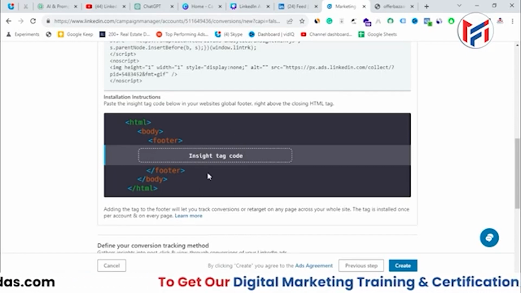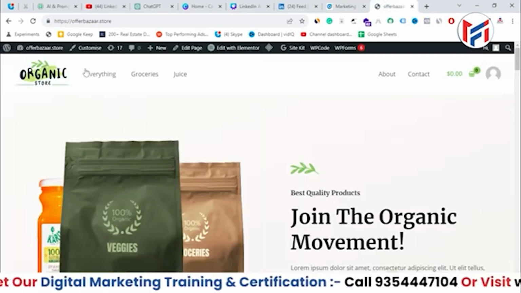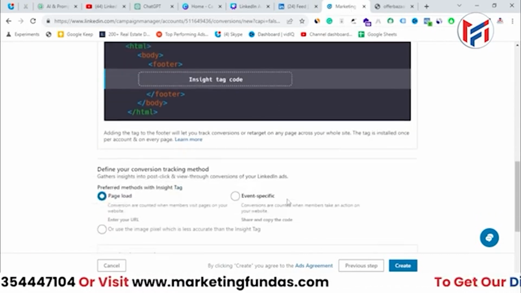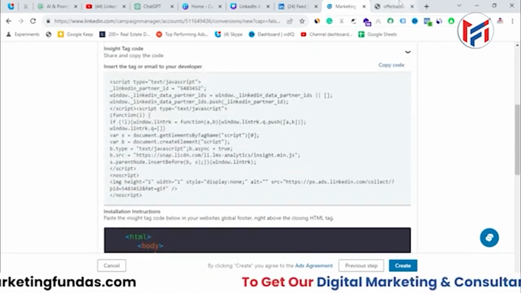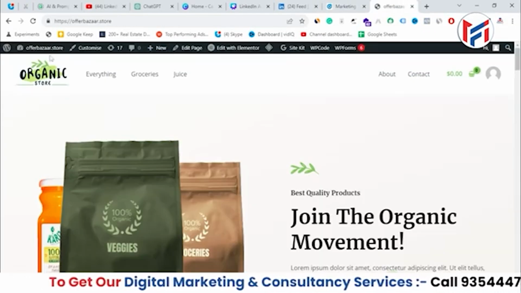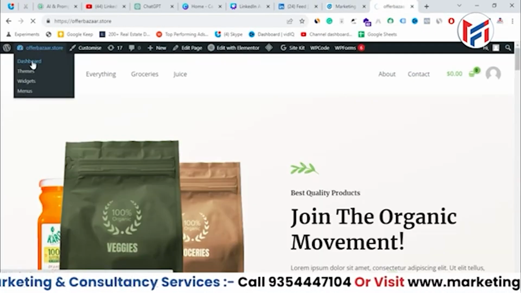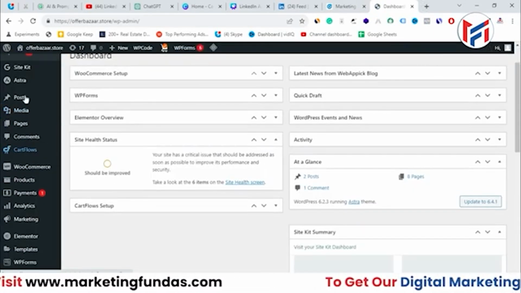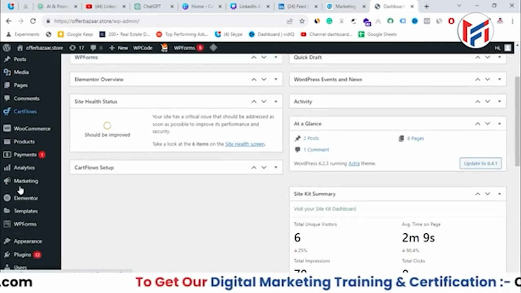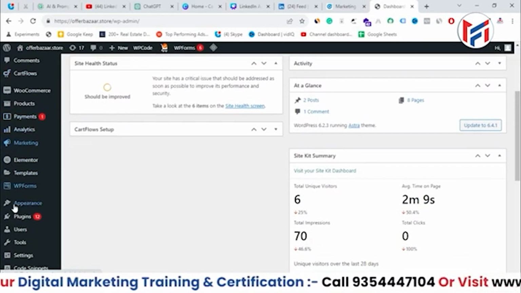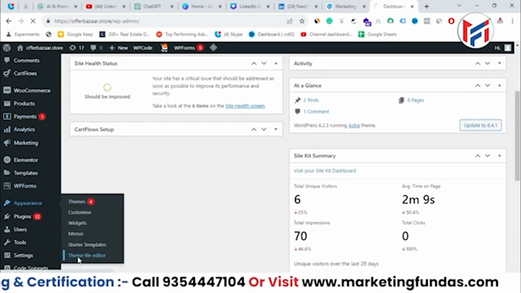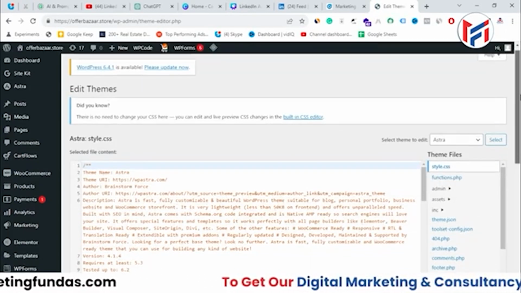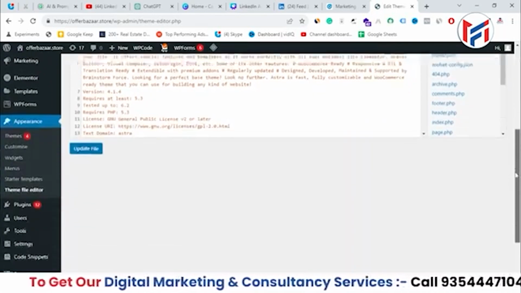But if you know that your website has static headers, then you can paste this code into the head section of your website as well, right? So we have copied the code, and now let's go to the dashboard of our website. You have two methods to paste the code. Either you can go directly to Appearance and the theme file editor, which I have shown you in the last video. If you don't know, you can check out the previous video in our playlist, right?